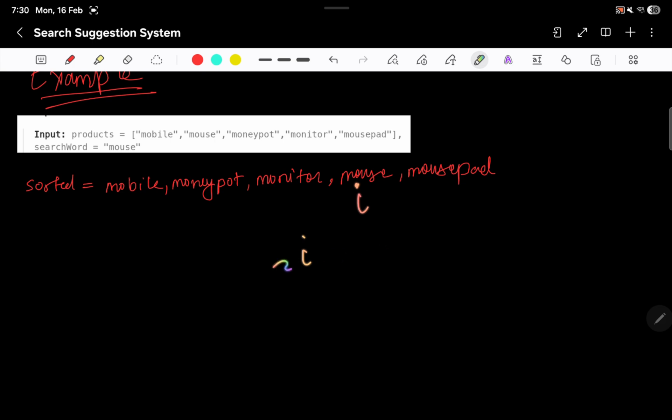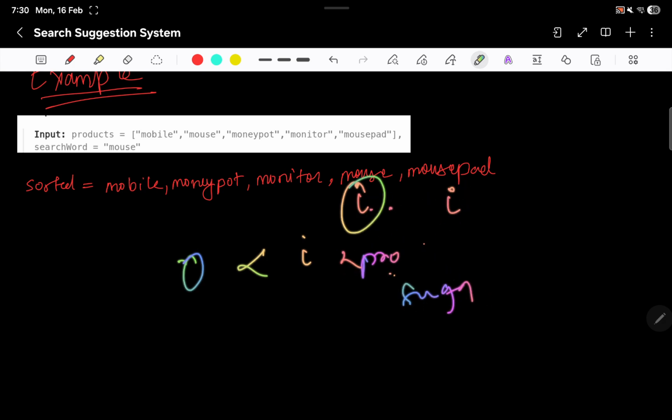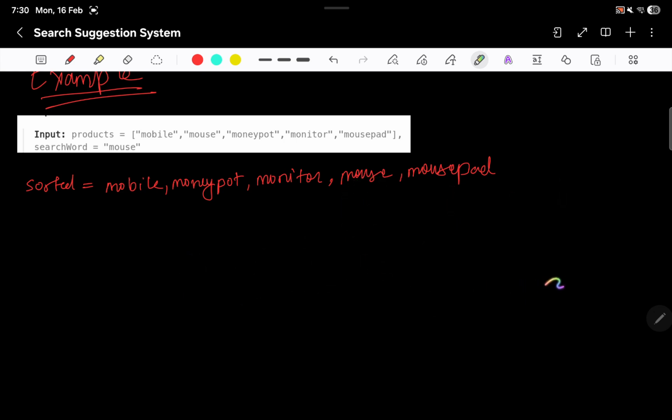My start point should be in the range of 0 to product length. Yes, it is in the range, and my suggestion should be empty. So I'll start from here, and then I'll come here. It is still less than. Okay, I cannot do increment, and my suggestion is also there. So I'll add it to the suggestions, but I cannot go ahead. I'll have to do an AND condition here, right?